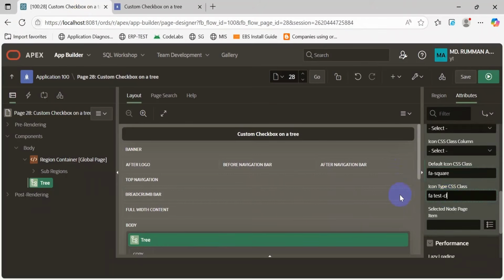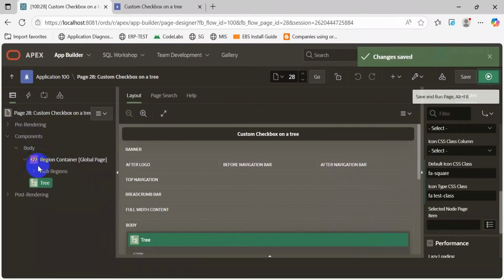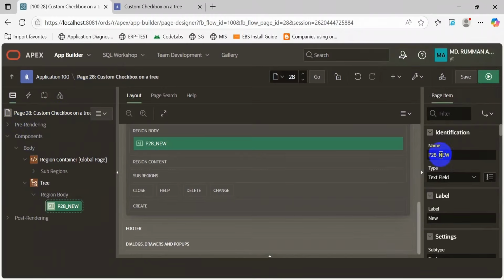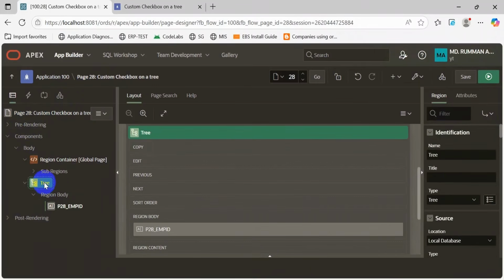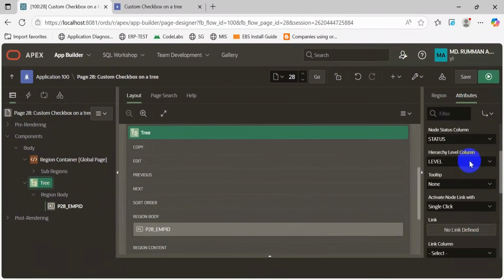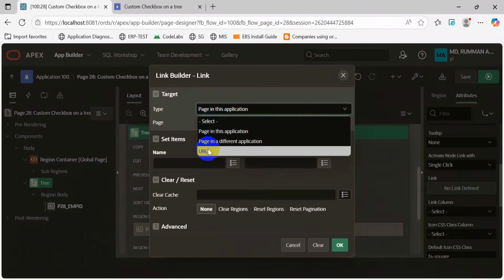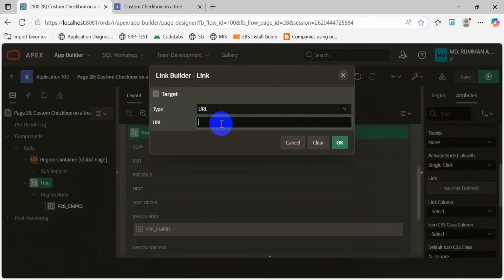Default folder CSS class should be square, and item type CSS class should be far, and I have added an extra class, test class. Later we will target it. Now create a dynamic action to capture the node value of the tree primary key.